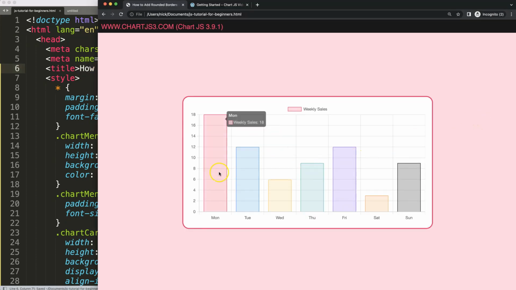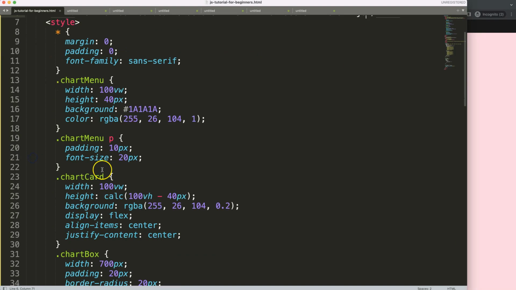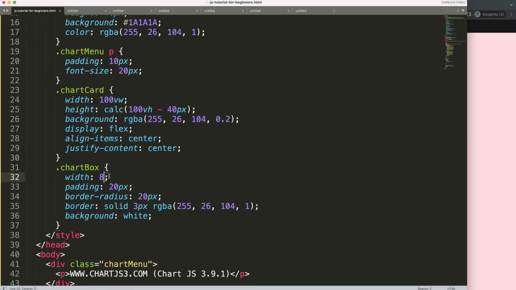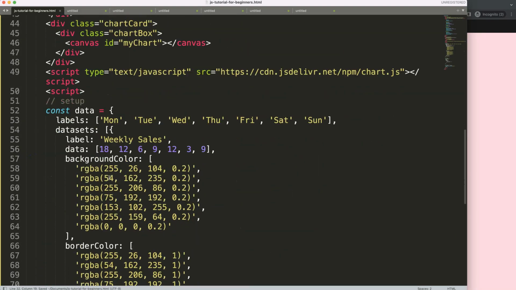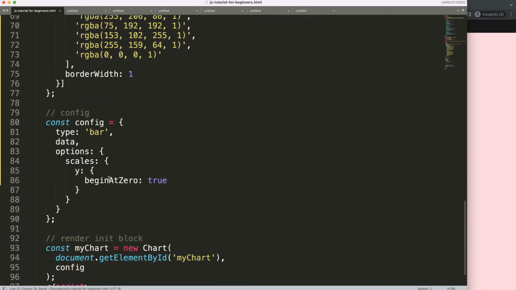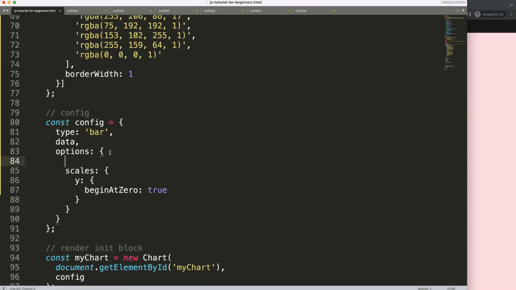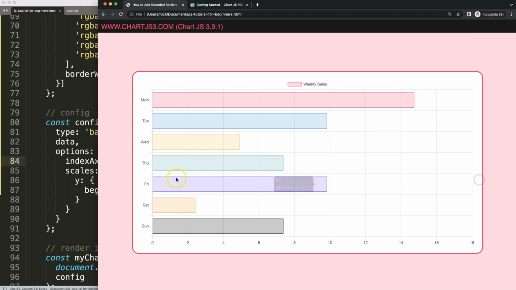Now this works. I want to swap these y-axis and x-axis, and I want to maximize the size of this chart. So I'm going to say here for the size, 80%, save, and then I will scroll down here, and I will say here swap the axis, so we say index axis will be equal to y. So now the y will be the category axis. Alright, so now we have this here.